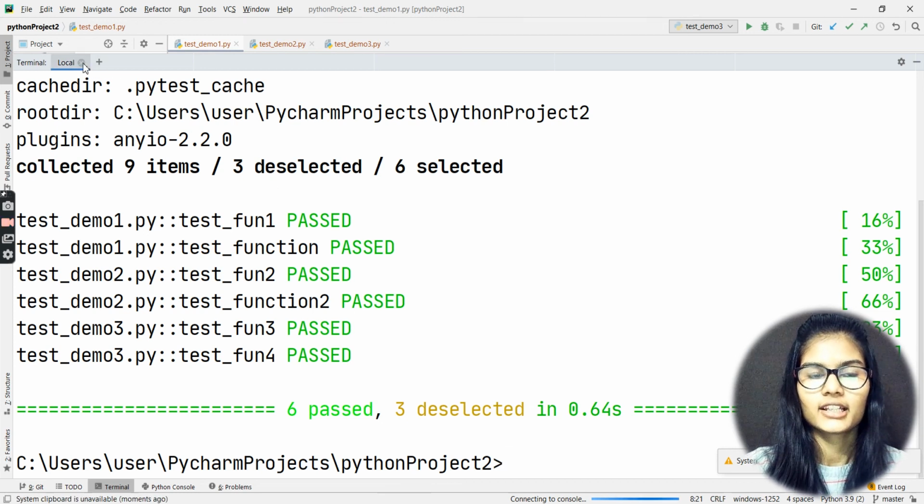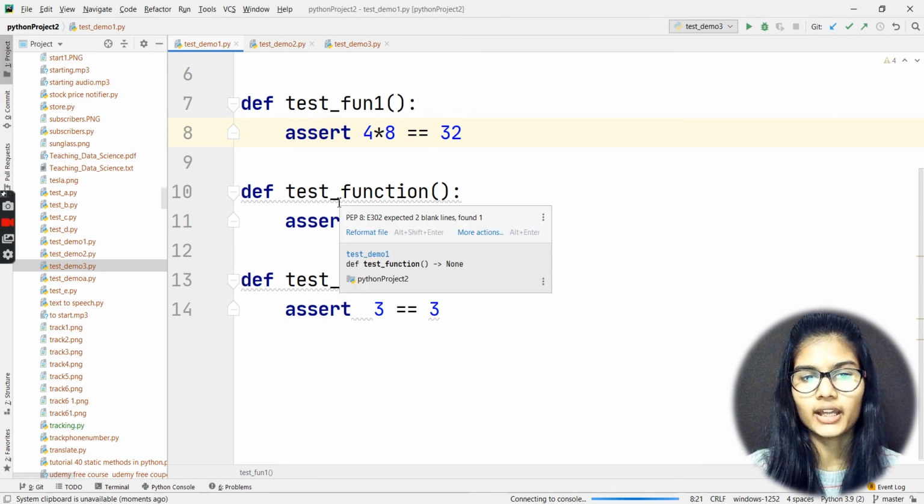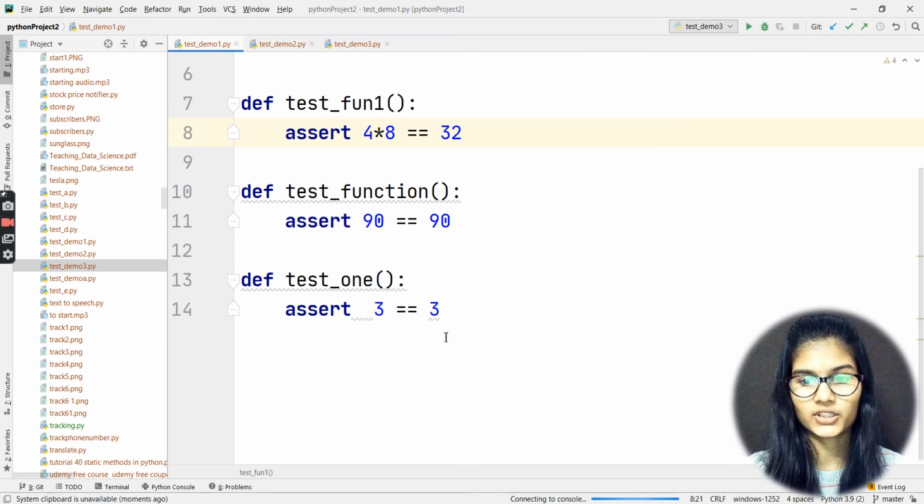So great. I hope you got the idea of how, with the help of a substring, you can find and run your respective test cases. What's the command and how does that completely work out? So this is all for this video.